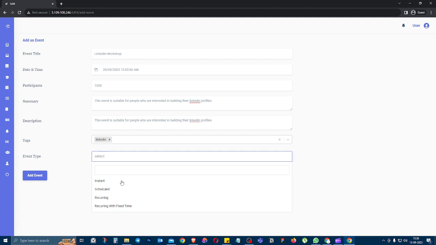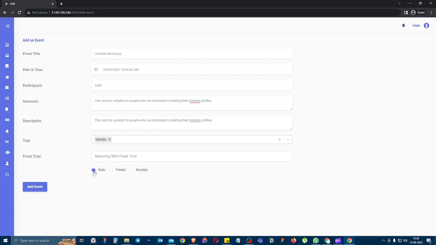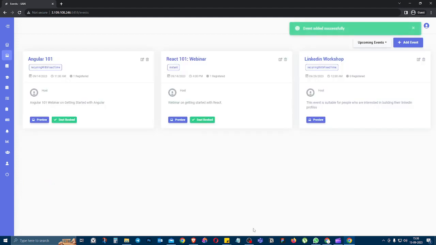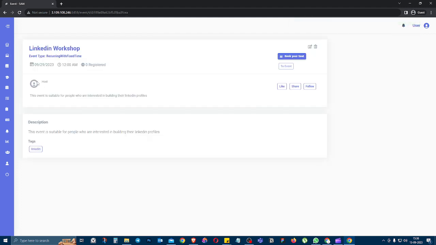You can have this event be a one-time event, or you can mention it as a scheduled event or a recurring event. A recurring event keeps on happening, so you can select a fixed recurring time, whether it's daily, weekly, or monthly. Let's take weekly. That's it. We have the event over here, and we can preview whatever we have written in the form. It will be shown here.